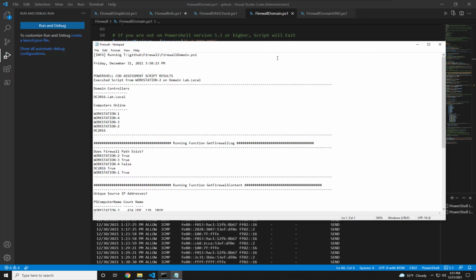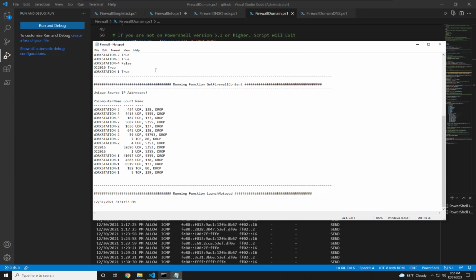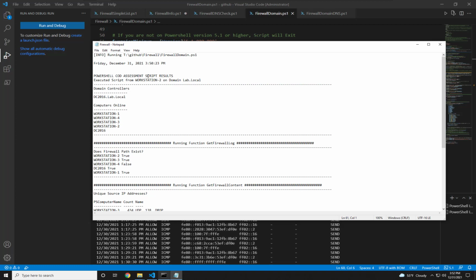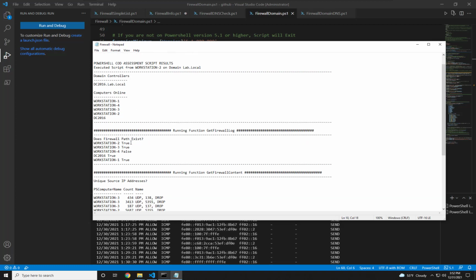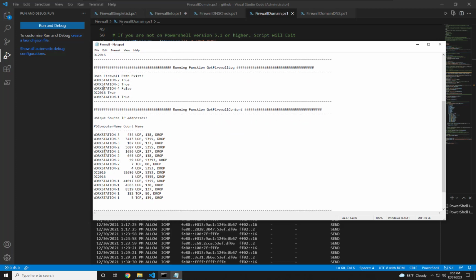Okay, so this script here, the first thing I'll point out, it ran 4 computers on the domain, started at 3:50, finished at 3:51, so it actually went pretty quick. I've seen it take 5 and 6 minutes. Workstation 4, you can see, does firewall path exist? False. So this would be something for you to look into.